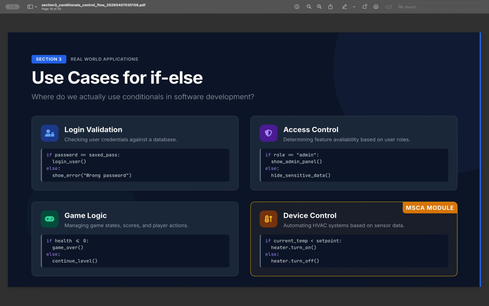Conditionals are used in many real-world systems, such as login validation, access control, game logic, and device automation. So you can see for the login validation, it checks if password is equal to the safe password. It calls a function, else it shows the error of wrong password. Similarly, the if-else statements are there for the access control and the game logic.